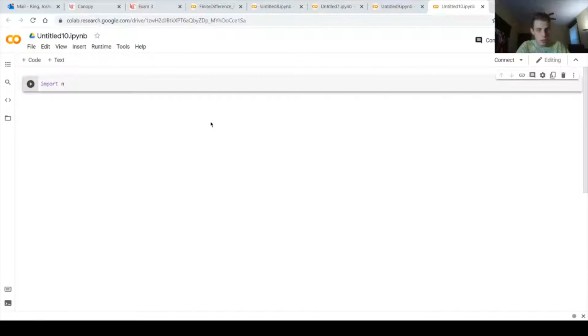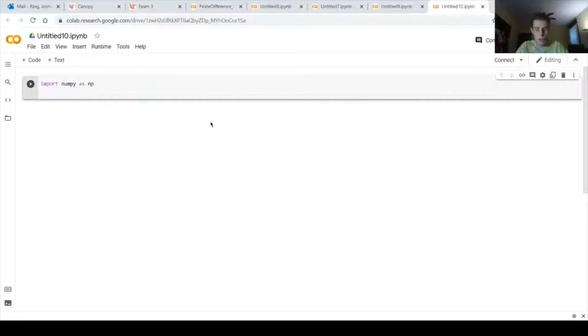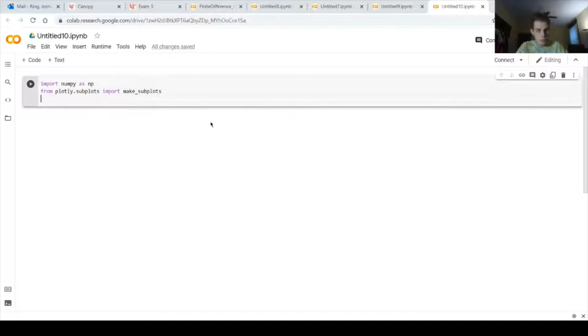We will import numpy as np. We also need to import the subplots, since that is the main goal of this, getting a subplot at the end. From plotly.subplots, import make_subplots.